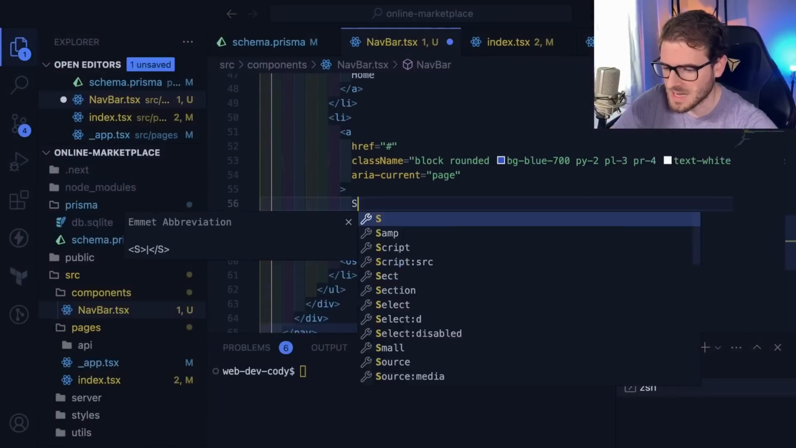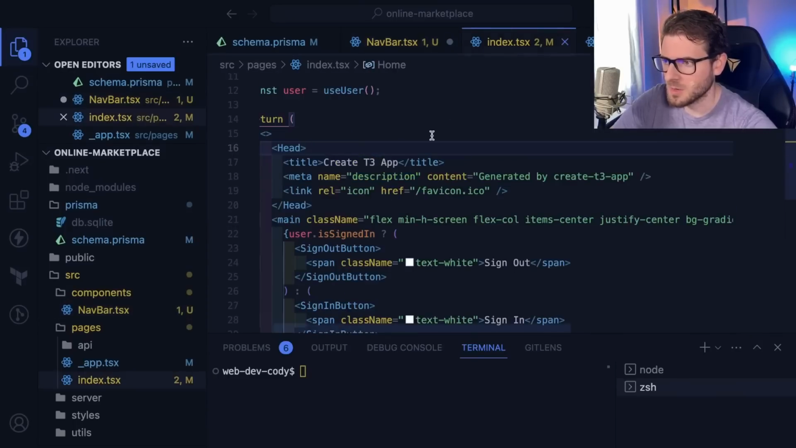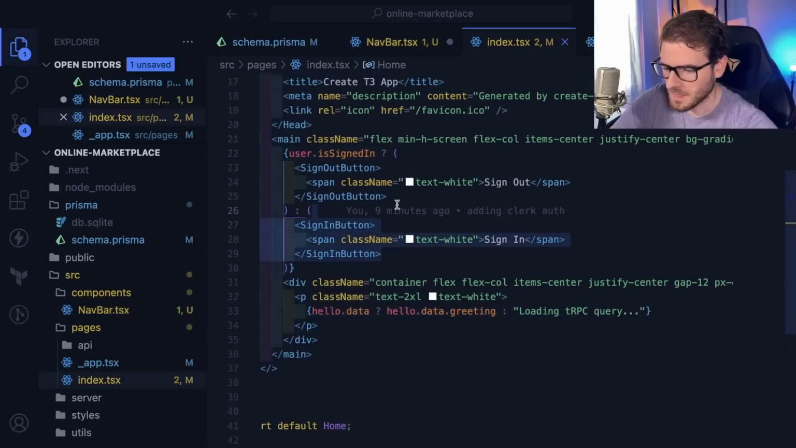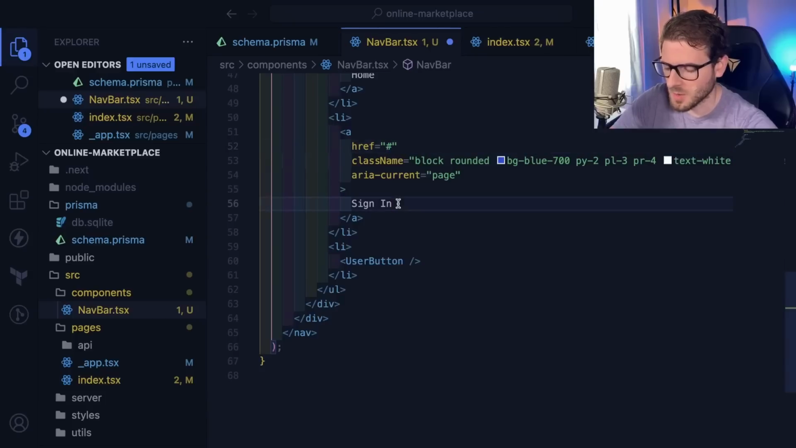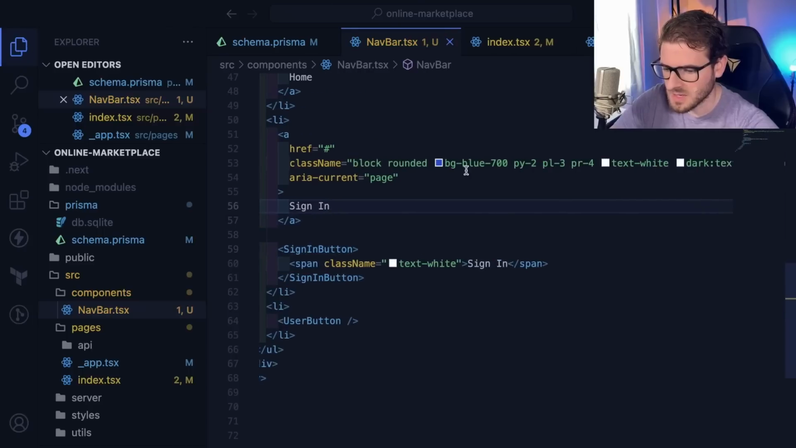I'm going to say sign in, but we want it to be a Clerk sign in. So how do we do that? Well, if you go back to this page, we're going to go ahead and find that sign in button here. Go back to our navbar, and now we'll go ahead and just paste in that button. Go ahead and import that.